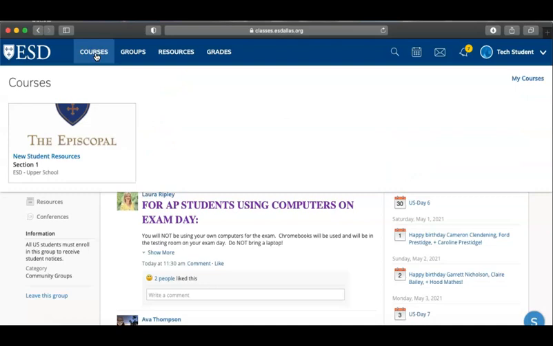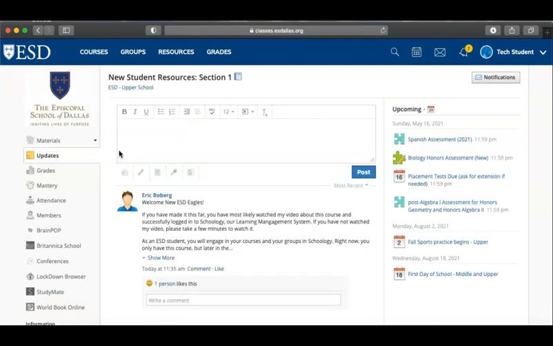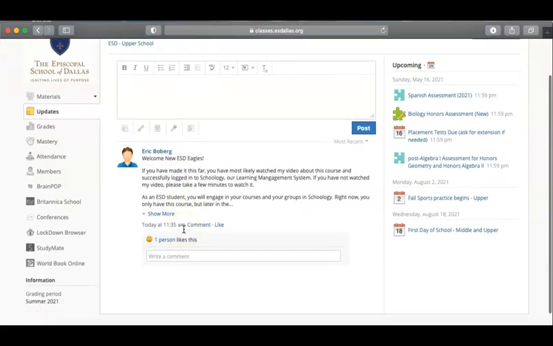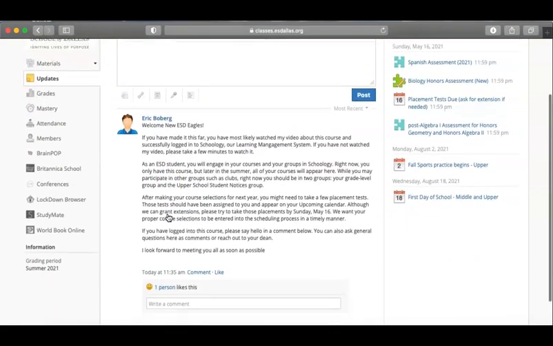Now, courses, when you are enrolled at ESD and you have all your courses later this summer, you'll see lots of icons here for the different classes. Right now, you're just in new student resources, and this class has an update posted by the dean, Dr. Boberg. So I want you to read through this post, click on show more to see the whole thing, and you can pause the video to read this.